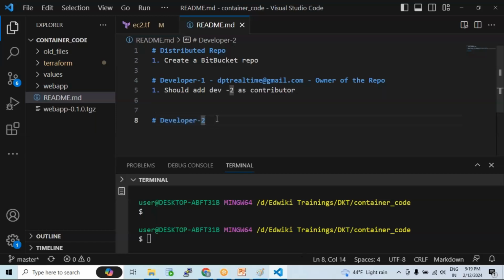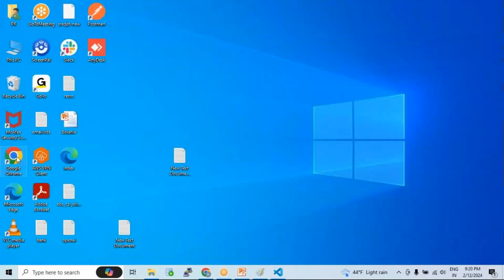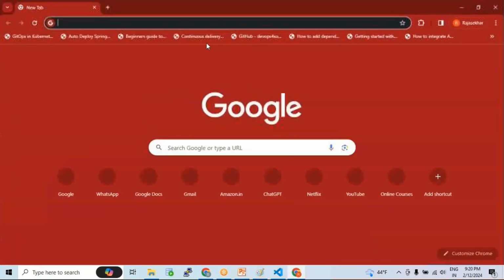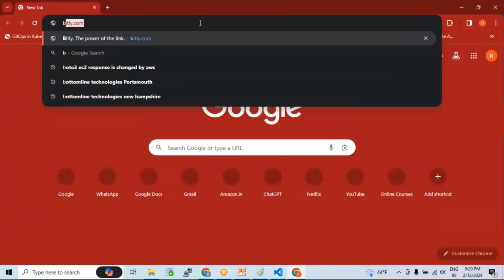For that, developer two should have an account in Bitbucket, guys. So what I'll do is probably use a different browser just to have a second developer account.